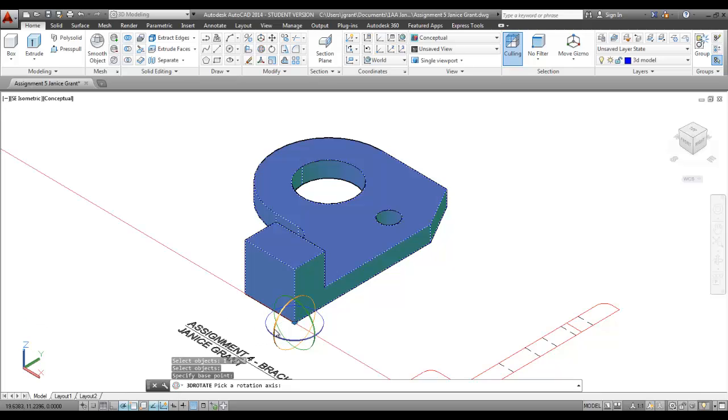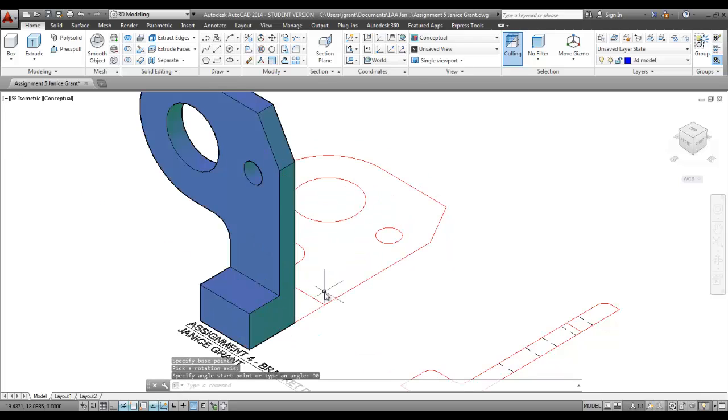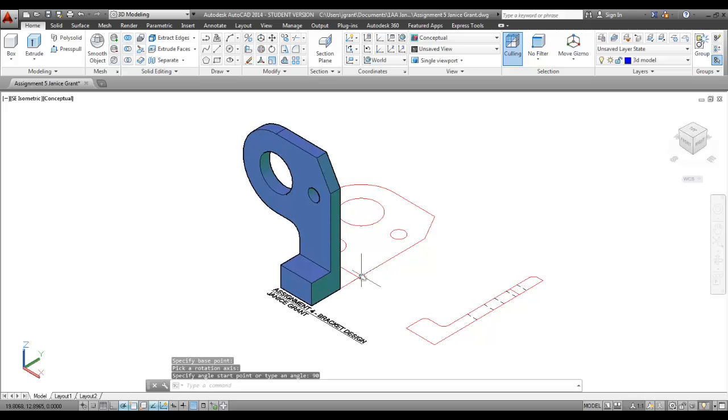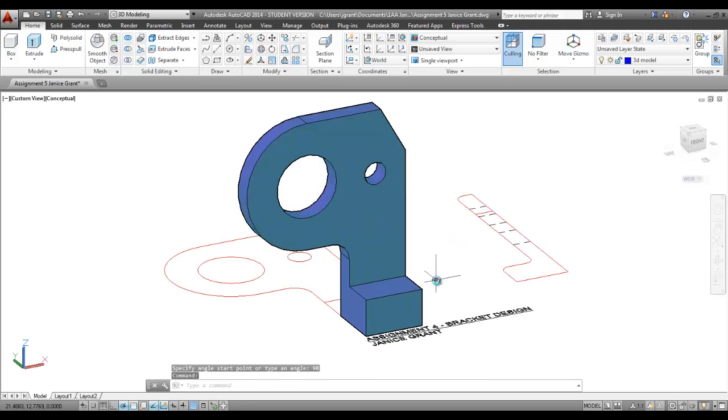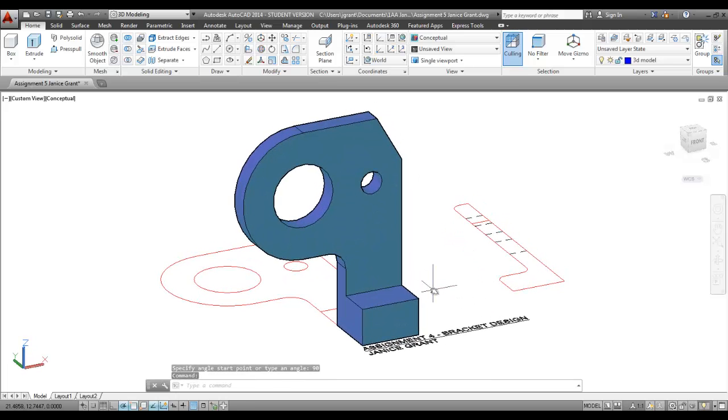You see the ring turns yellow, and more importantly, we have that red line that indicates the axis that we're going to rotate around. I'll go ahead and click and then type in 90 and enter. And now we've rotated that 3D model 90 degrees. You can hold your Shift key down, press the wheel of the mouse to orbit this model into place so that we can create the fillets.